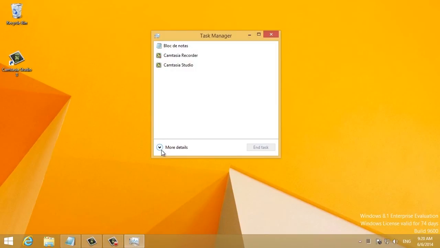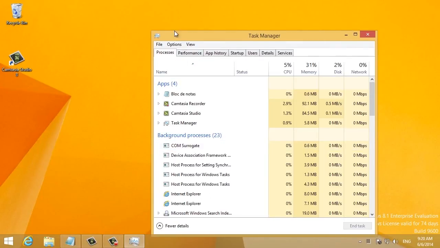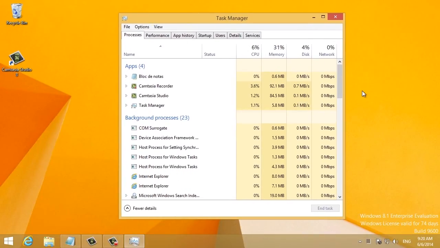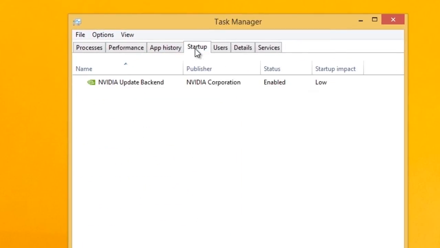Once you open the Task Manager window, you'll see it is in a compact mode. To expand it, press the arrow in More Details. Now you'll be able to see the Task Manager window in detail with its main menu. Then, click the Startup tab. This tab displays all programs that start with Windows.